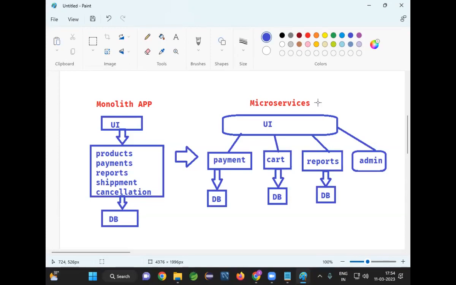What is the advantage of going for these microservices? Maintenance is easy. Tomorrow, if there is a problem in one project, other projects will not be affected. If I want to make a code change in one project, only that project's code I am going to modify. I will not modify the code in the other projects.